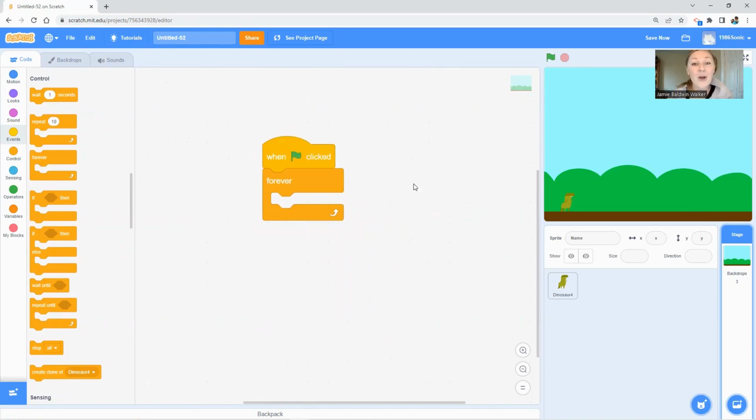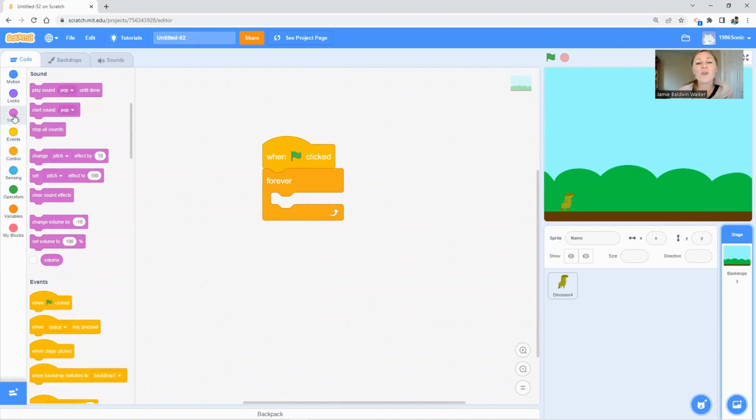Okay, our final coding block that we need for music is going to be purple. Right here, I have a purple circle. Well, it's kind of pinkish, and it says sound on it. This is where you find all of your coding blocks that have anything to do with sound effects or music. The block we want is the very top one. It says play sound until done. So go ahead and bring that out and drop that inside your forever loop.